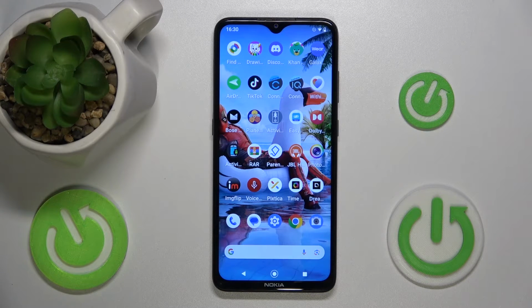Today we are touching on efficient smartphone typing and how to achieve it. Let's start.